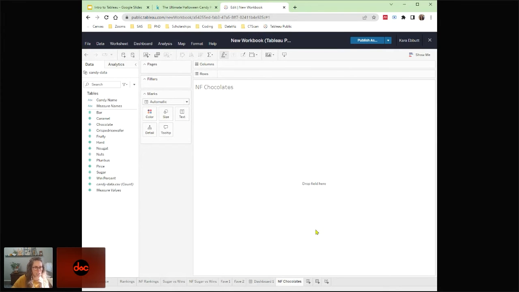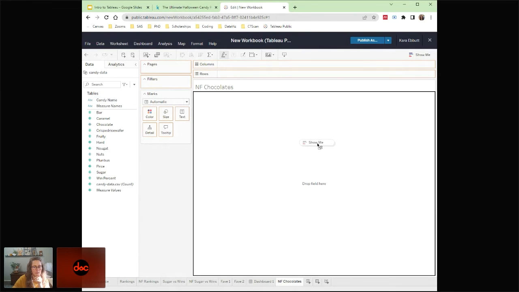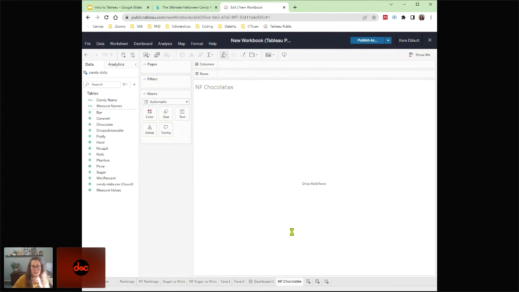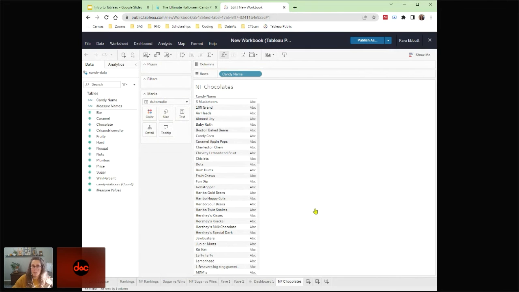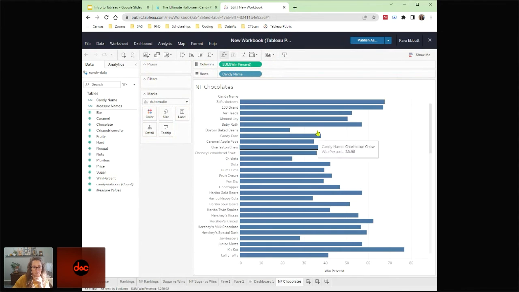So let's just do this. Let's grab candy name. I'm just going to drop it into the middle and see what happens. I got my list. Let's grab win percent because I always like to see how things are ranked. We'll drop that here as well, up into columns. We got our bars, but we already have one of these. I don't want to look at it exactly like that, do I?